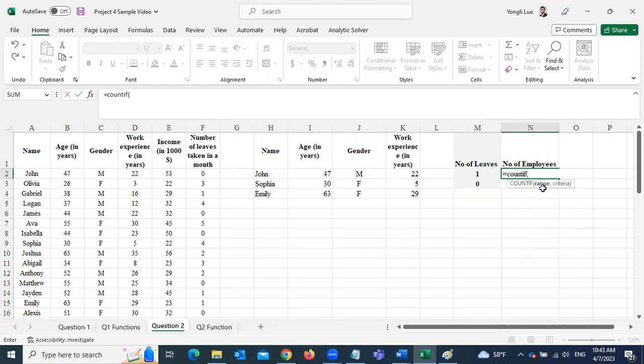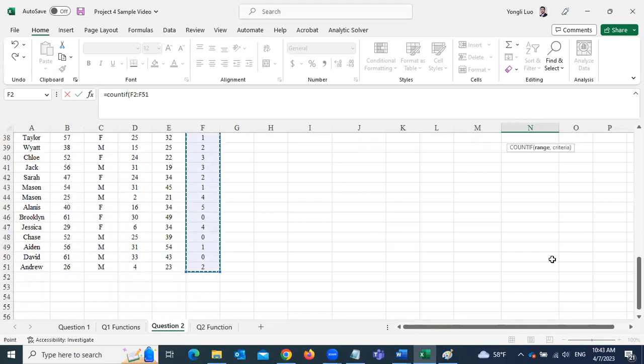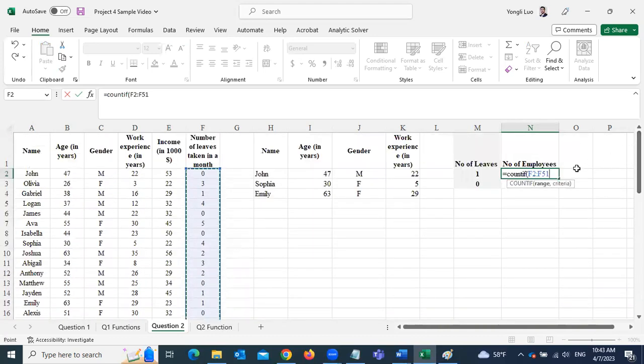COUNTIF, the first argument is to select the range. Because the number of leaves taken in a month is column F, we start from column F all the way down. That's all the numbers you select. And comma. The criterion is the number of leaves, you select only number 1. So you want to see the total where the number of leaves is 1 for that month. So we close the parentheses.